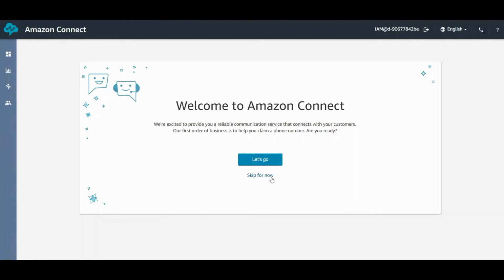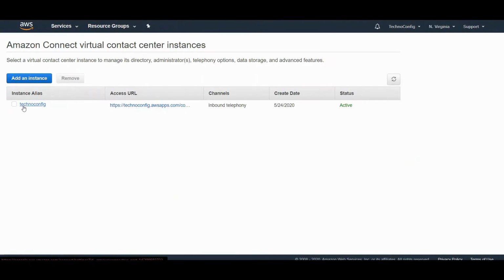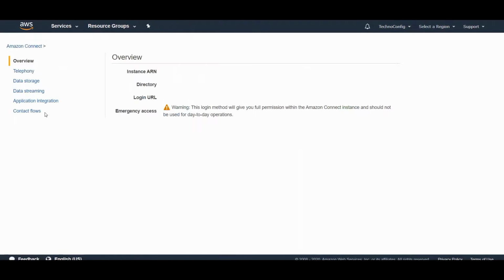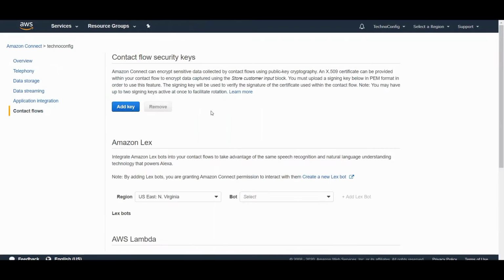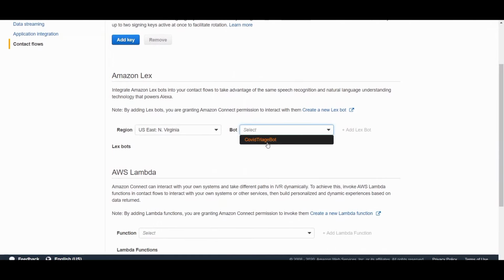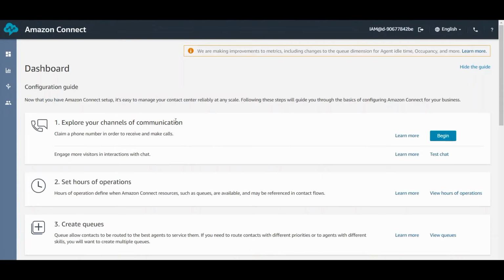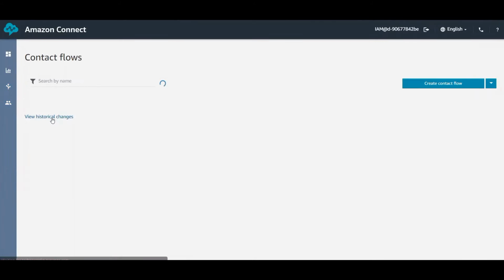So here's the welcome page. I will just skip for now. So going back to my Connect instance, click on this and go to the contact flows. Go down to Amazon Lex and select your bot here, and going back to the dashboard, go to routing and select contact flows.